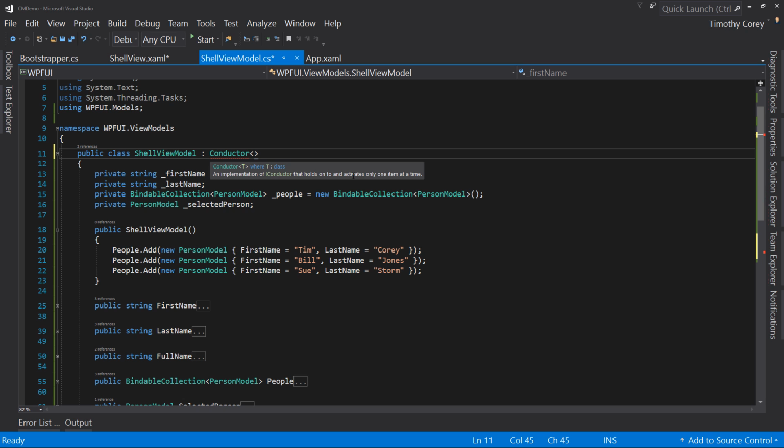Now, we have to give it an implementation or an object, a Conductor of T it's called. What some people do is they say any page that can be brought in as a sub page or a child page has to implement a certain interface. So you'd say IScreen or IChildPage or something like that. The interface can be blank. They just all have to implement that interface.